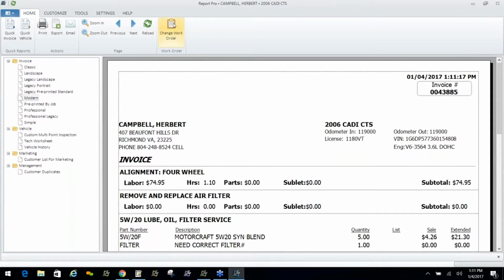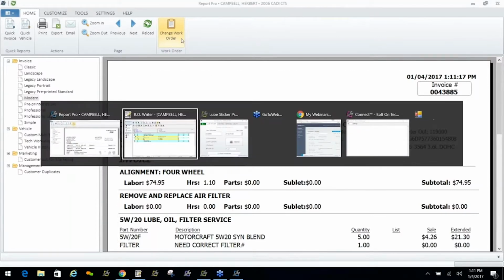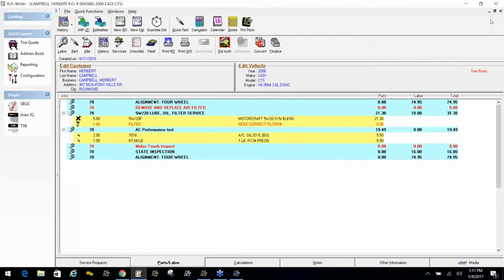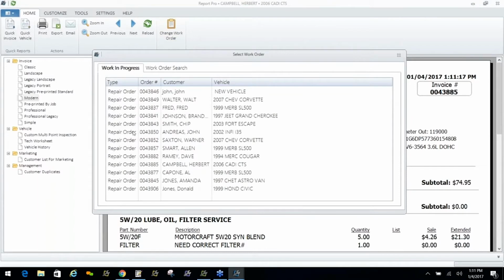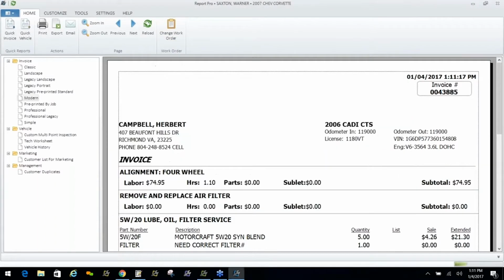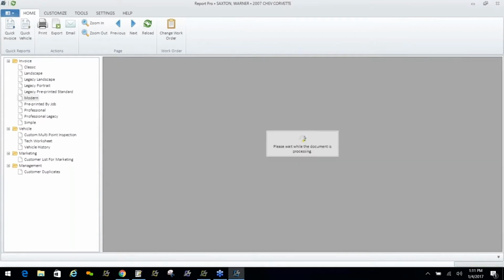A new feature that came out in the last 4 weeks is changing the work order. No longer do you have to go back to your RO Writer and go back to your main progress. You now have the ability to just go right here, click on this, and it should show your whole work in progress right in front of you. And just double clicking on the vehicle that you wish will pull it through.